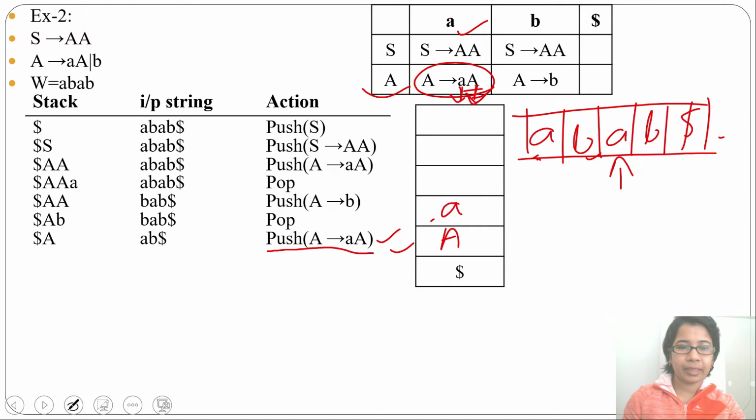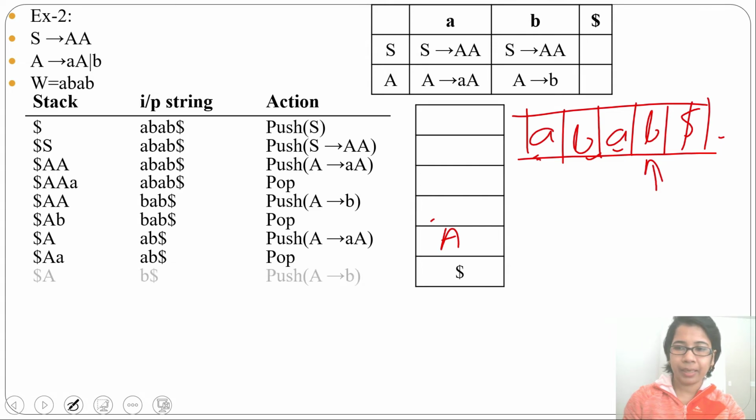Now the stack contains AA and the lookahead symbol is pointing to A. Is it matching? Topmost stack symbol is A. Here is also A. It is a match. So what will we do? We'll pop the topmost stack symbol and we'll increment the pointer. Now the stack contains A and the pointer is pointing to B. Now just check, is it matching? Here variable A, here terminal B. Now for variable A and terminal B, which production should we use? We should use A derives B.